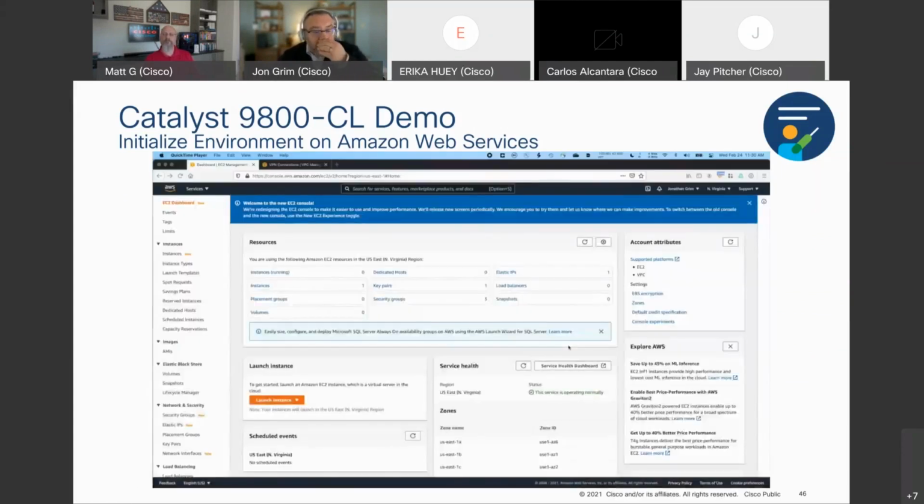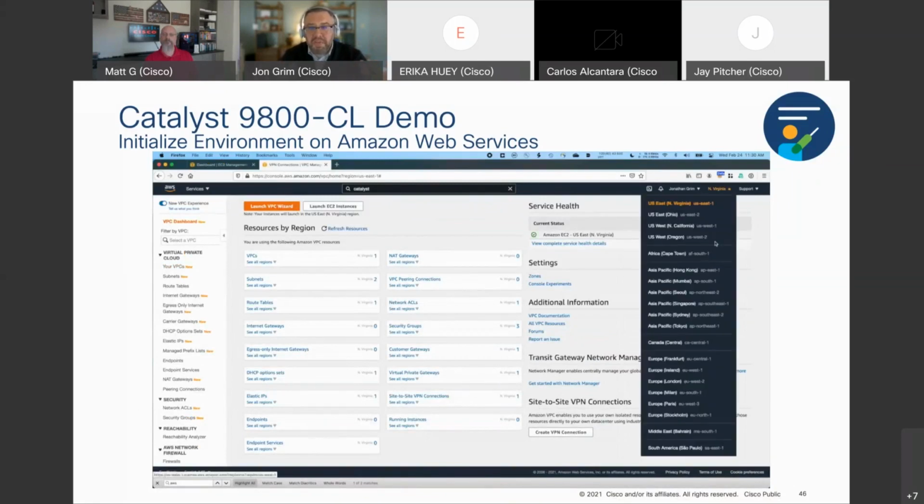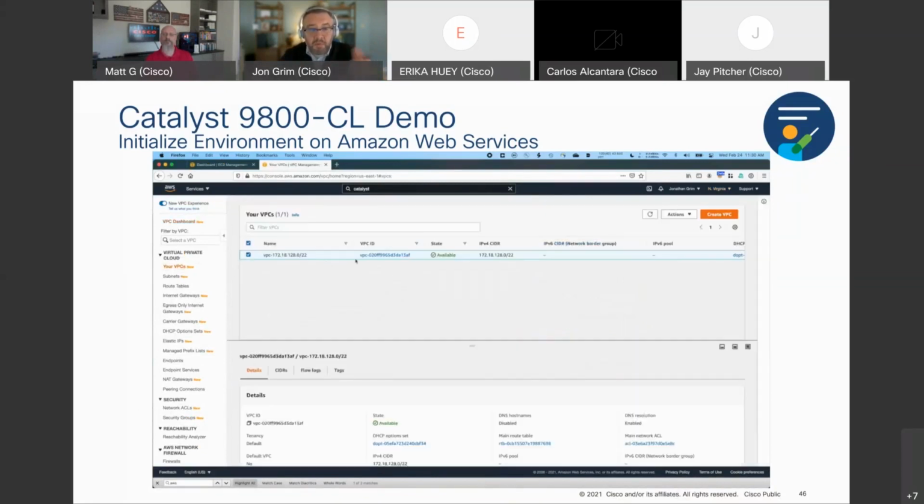So first, we're going to begin. I logged into Amazon Web Services here, and we see the EC2 dashboard. This is where the compute is. The VPC dashboard is where I set up the virtual networking. On the right-hand side are the different regions that are supported within Amazon Web Services.